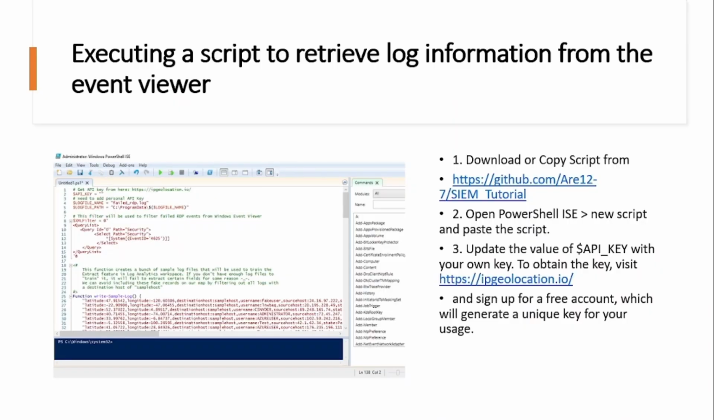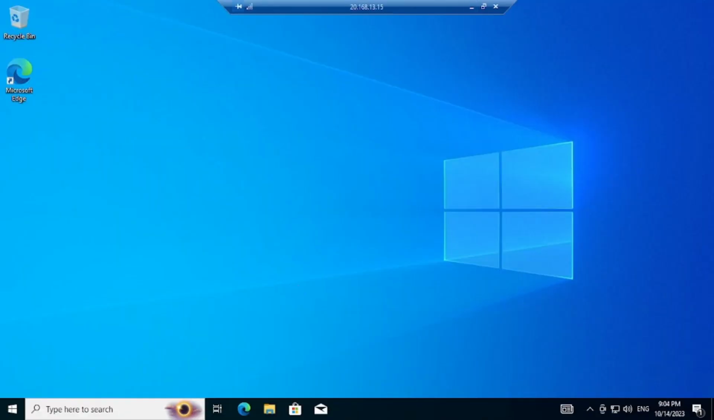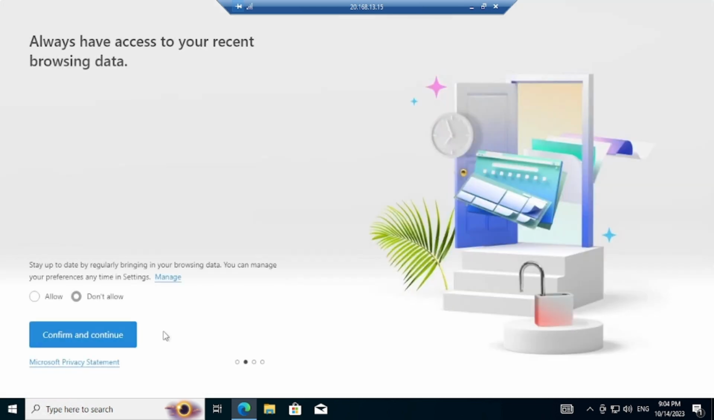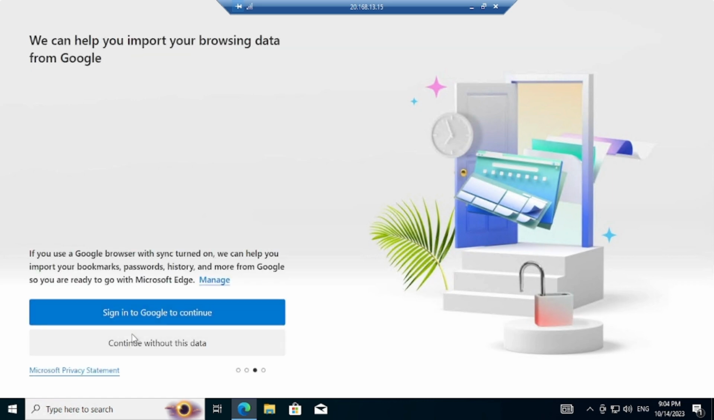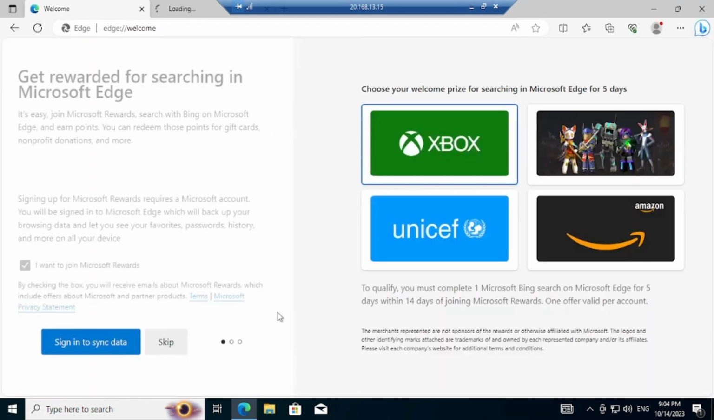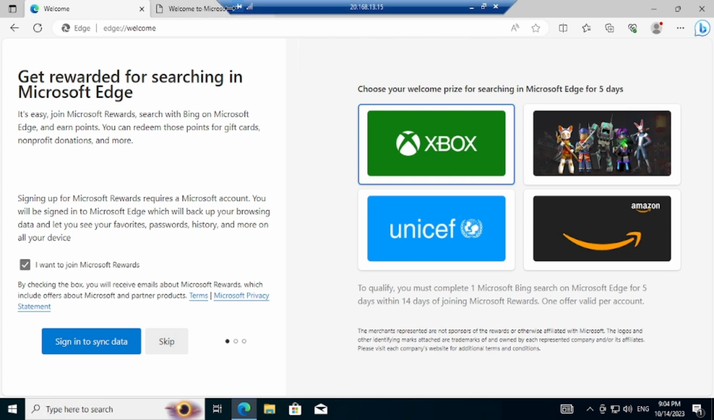Now it's time to execute our script to retrieve the log information from the event viewer. So now let's open Microsoft Explorer. We have to set it up since it's the first time that we are running this machine. Confirm and continue. Continue without this data. Let's confirm and start browsing. So there we go.